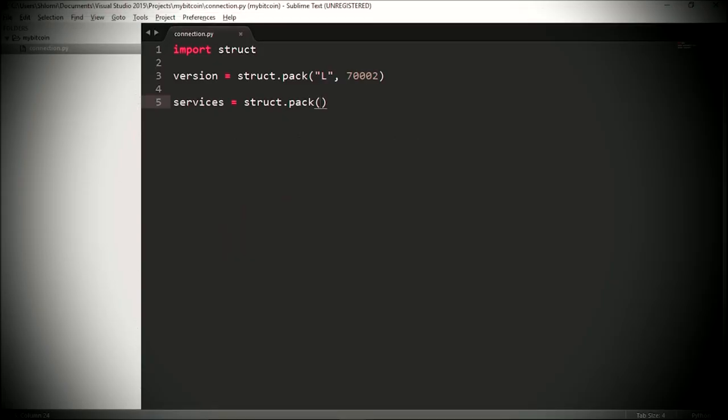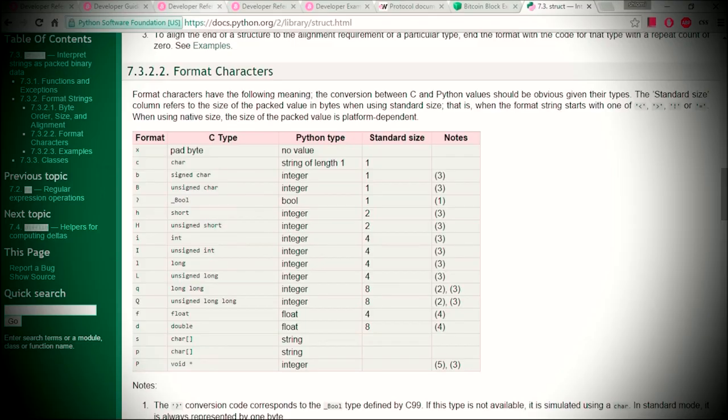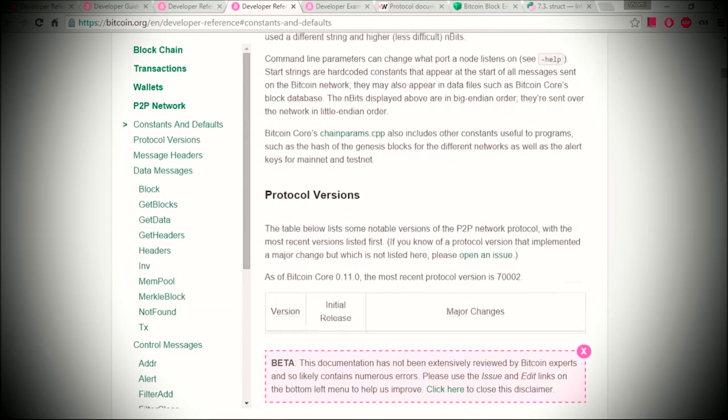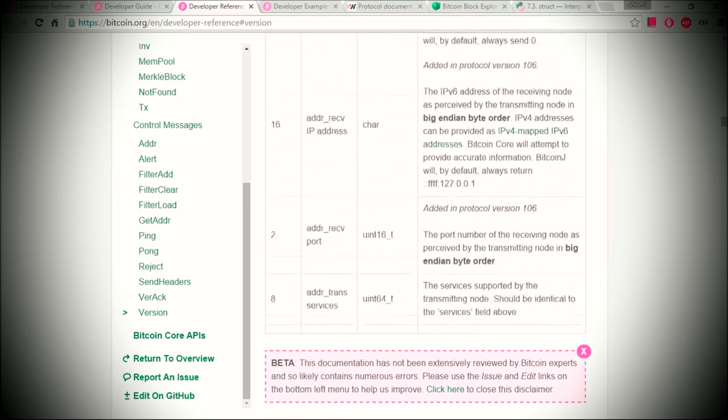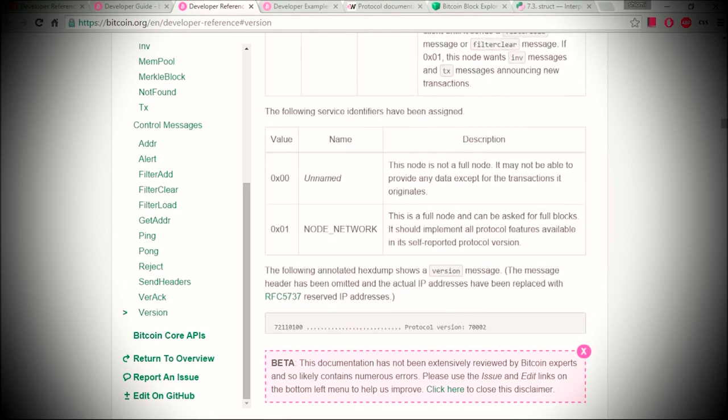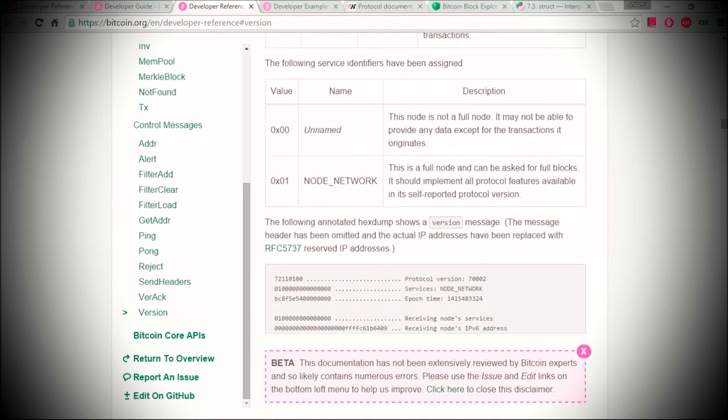Capital Q. Now we just need to find what type of integer we are going to insert. What is the actual services code we are going to insert? So let's go back to the developer reference. This is the developer reference, and it says a list of services codes below. Let's go down here. Here we are. We can see the following services identifiers have been assigned.